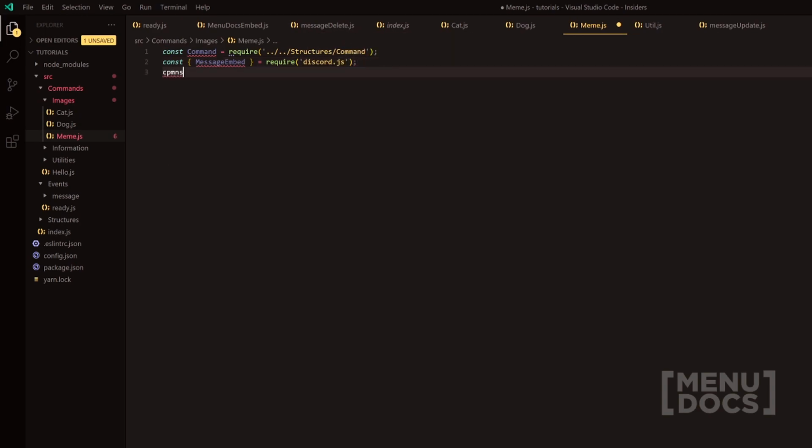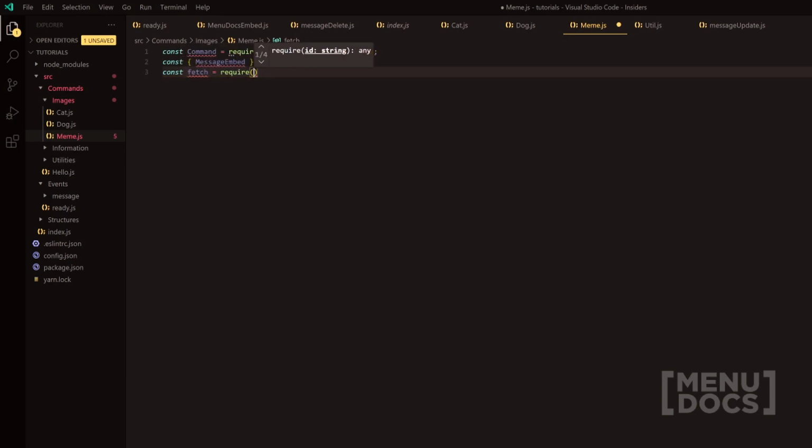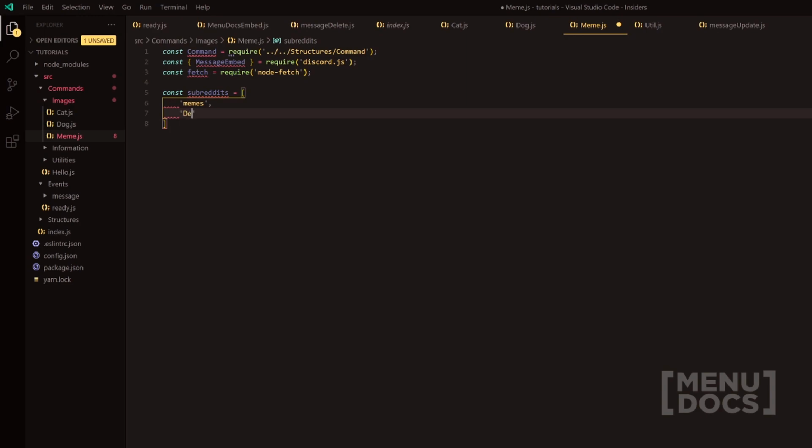Next in line, we're going to do fetch. Now, I don't believe we've used fetch yet, so you will need to install it, and this is obviously node-fetch. After this, we're going to have a simple array. I'm going to call these subreddits, and obviously we're using Reddit now. Next, we'll add memes as one of them. This is like the obvious one. We'll do deep fried memes.